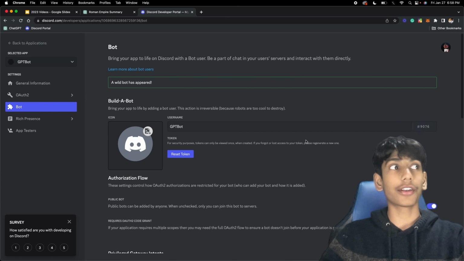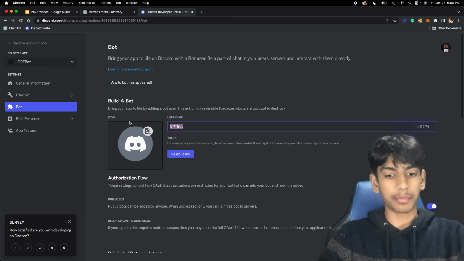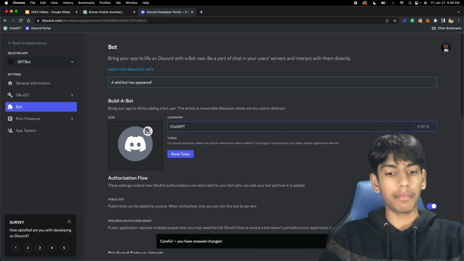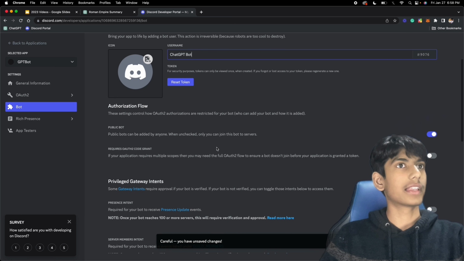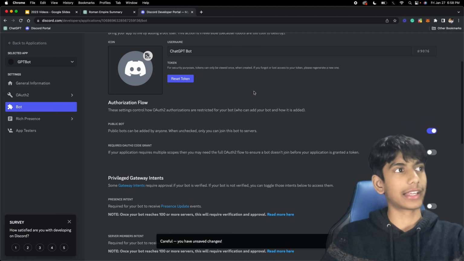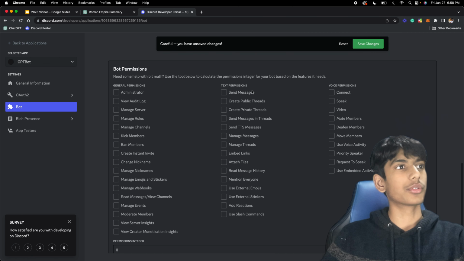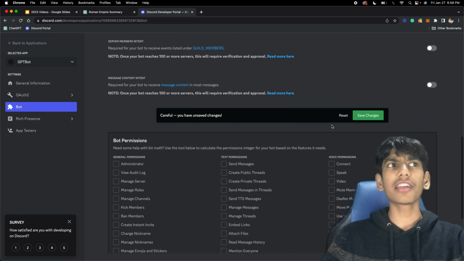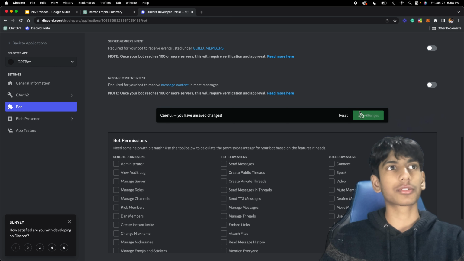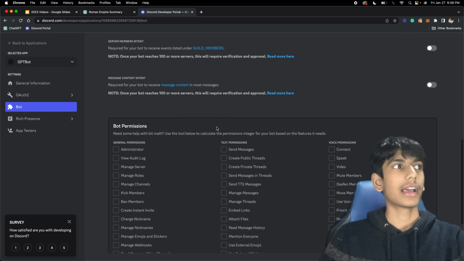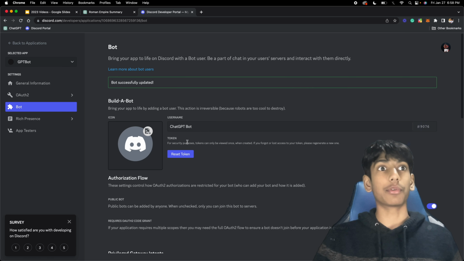So now we've created our own bot. So I'm going to call this bot ChatGPT bot. And then here we need a token, but I'll get that later. So now what we're going to do is give the bot some permissions, but I'll give the bot permissions later. So I'm just going to press save changes. And then now we've saved the changes and we've created our bot.